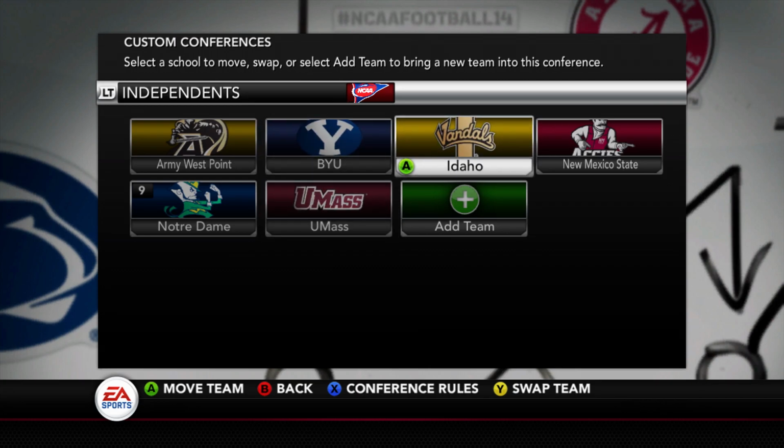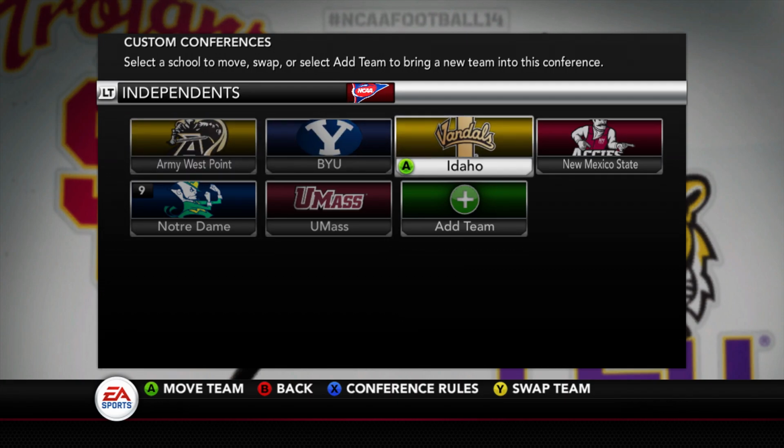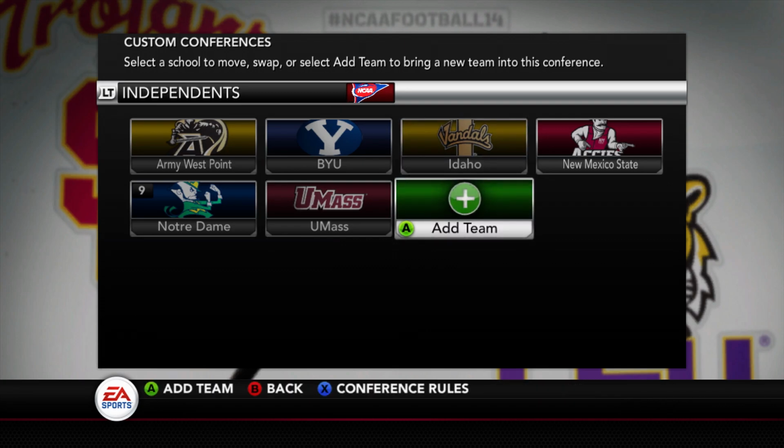BYU plays. Idaho is now no longer an FBS team, if I'm not mistaken, so you can replace them with your team builder team. Army West Point still plays, and it's probably key to keep them in anyway because they play Navy and Air Force and everything like that year to year.